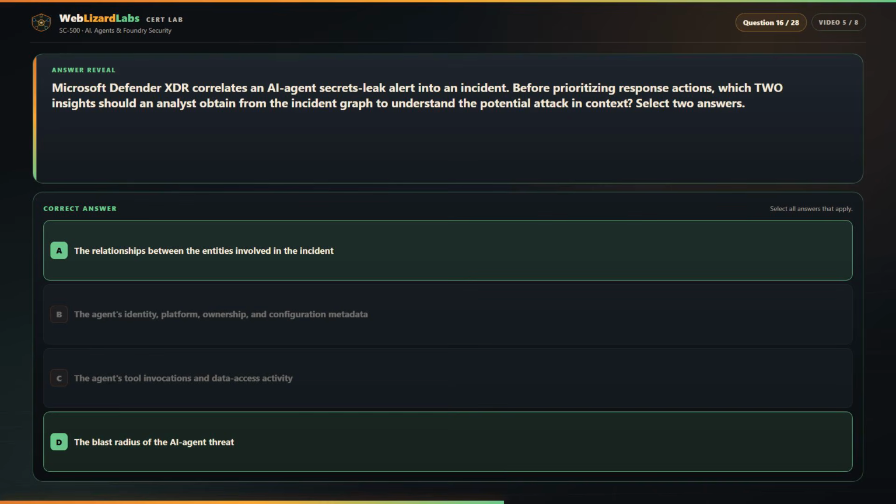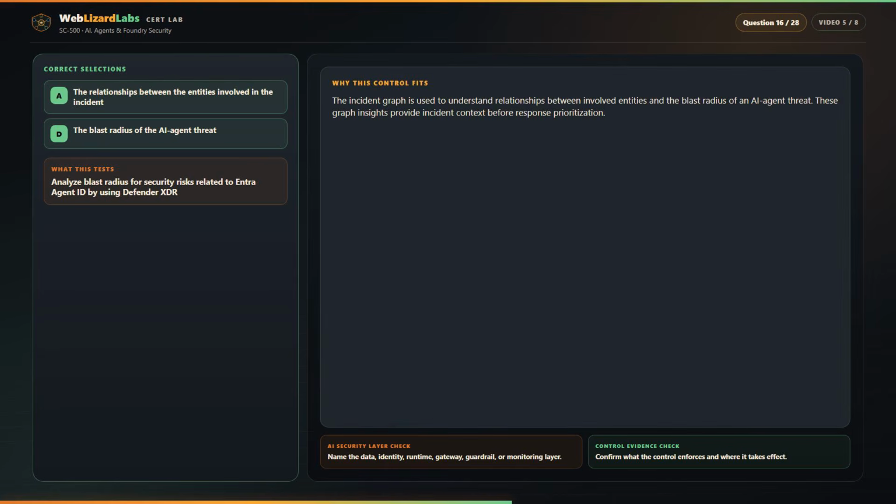The correct answers are A and D. A, the relationships between the entities involved in the incident. D, the blast radius of the AI agent threat. The incident graph is used to understand relationships between involved entities and the blast radius of an AI agent threat. These graph insights provide incident context before response prioritization.